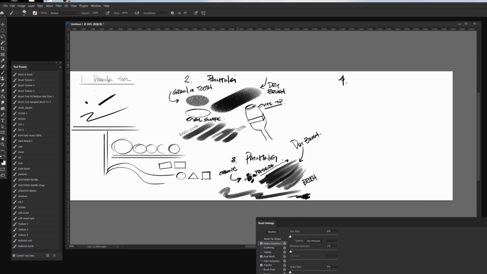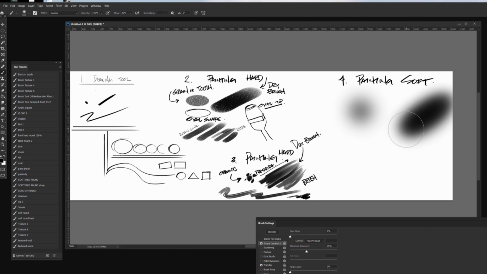Now, number four. In painting, in most cases, there are two main types of edges. There's either a hard edge or a soft edge. So number one is our drawing tool. Number two and three are our harder edged brushes. And now we're going to go into soft edges, all right? Soft brushes. And soft brushes are super important because in the painting process, we do have the necessity to play around with the contrast of edges, hard edges versus soft edges.